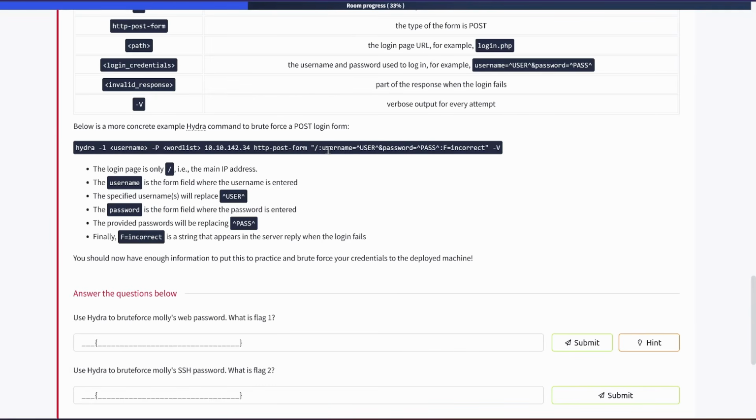Then we have our colon and the username, password, and again, we'll give you a concrete example of why this looks the way that it does. Then we have this F equals incorrect, and then -v. So this is a string that appears when the login fails. So incorrect, right? I said maybe you could do something like invalid or incorrect. To figure out what word or phrase to put here, we have to test the website and see how it works.